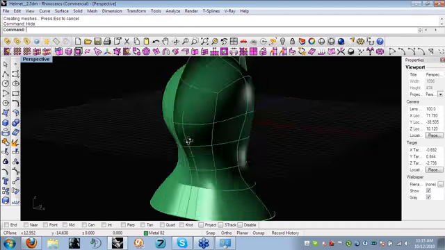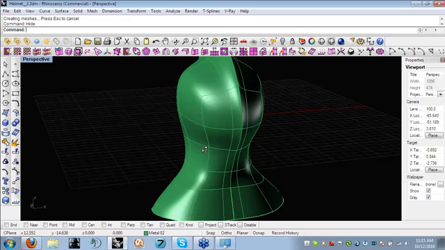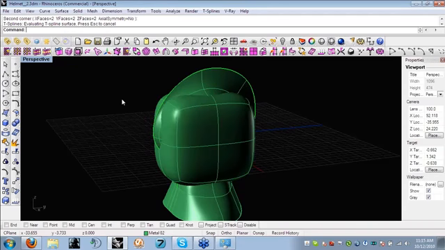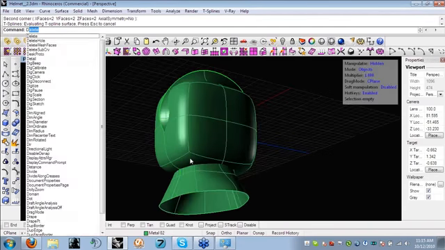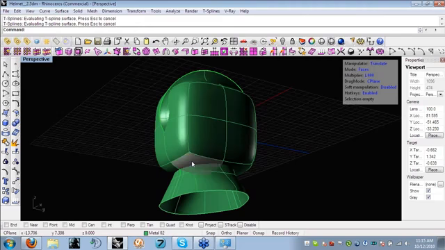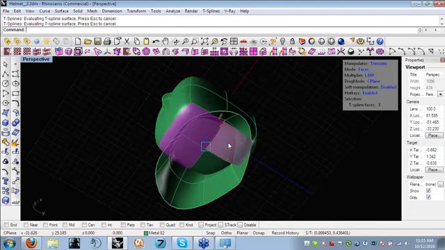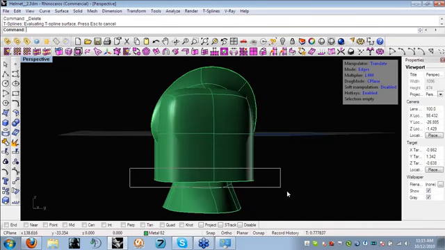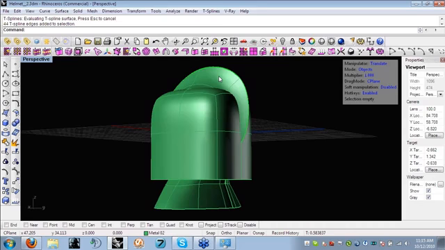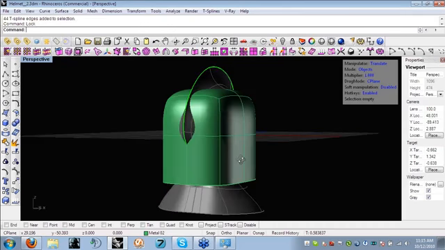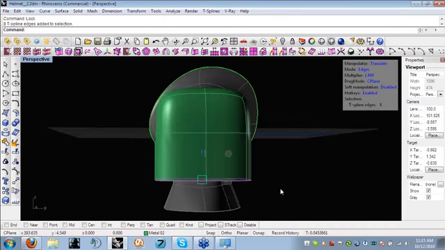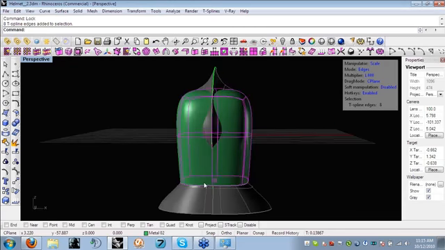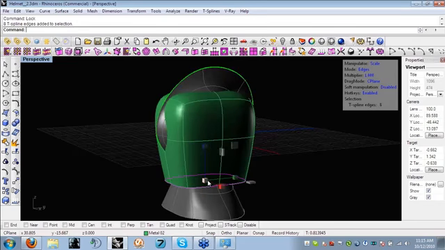Let me hide that. So that just started off as a basic primitive cube, like so. And then I deleted the faces off the bottom. Then, oops, let me get this other one back here and we'll lock that. So then it's just a game of scaling everything how you want it.